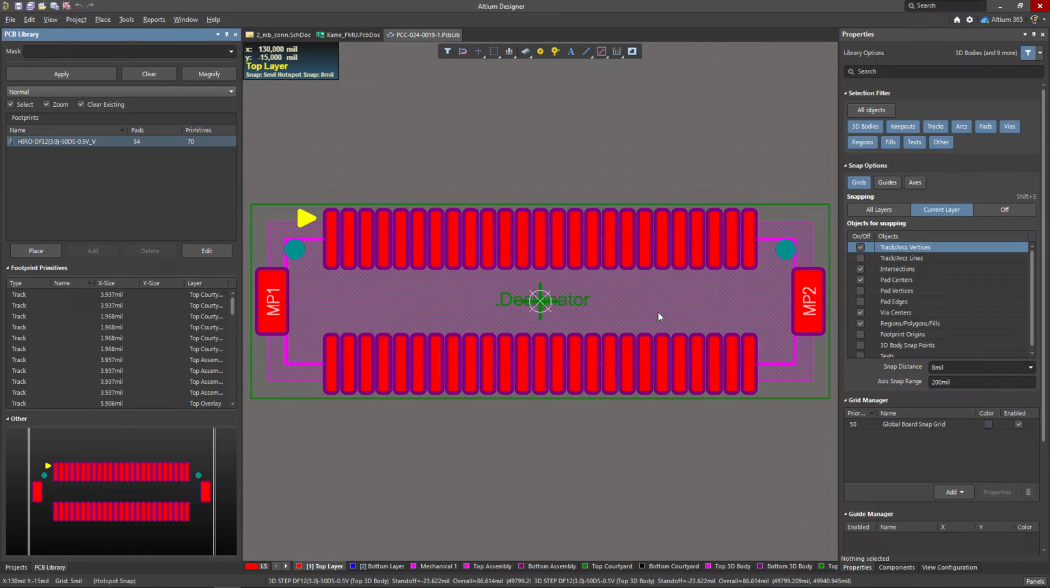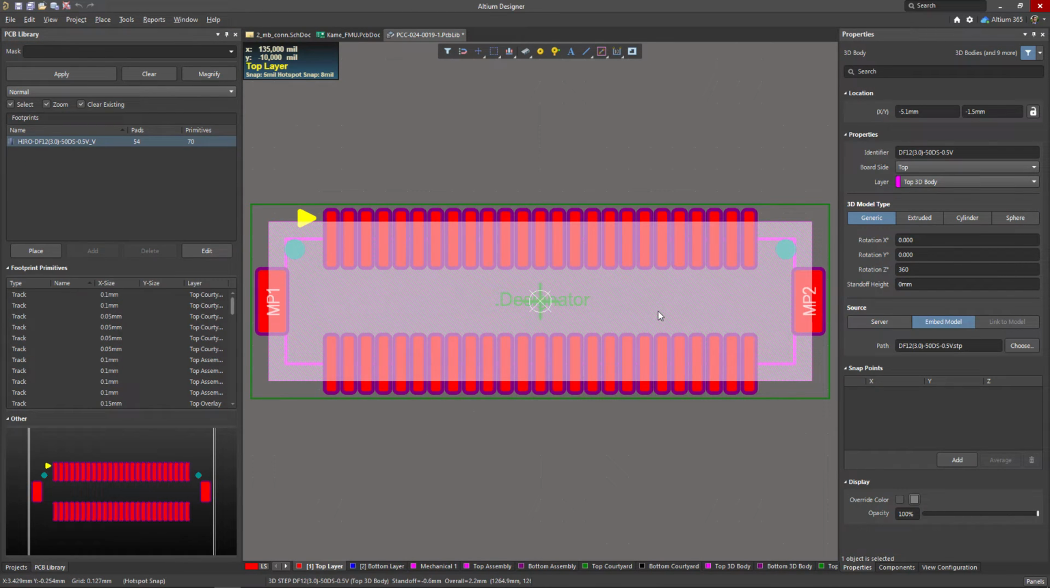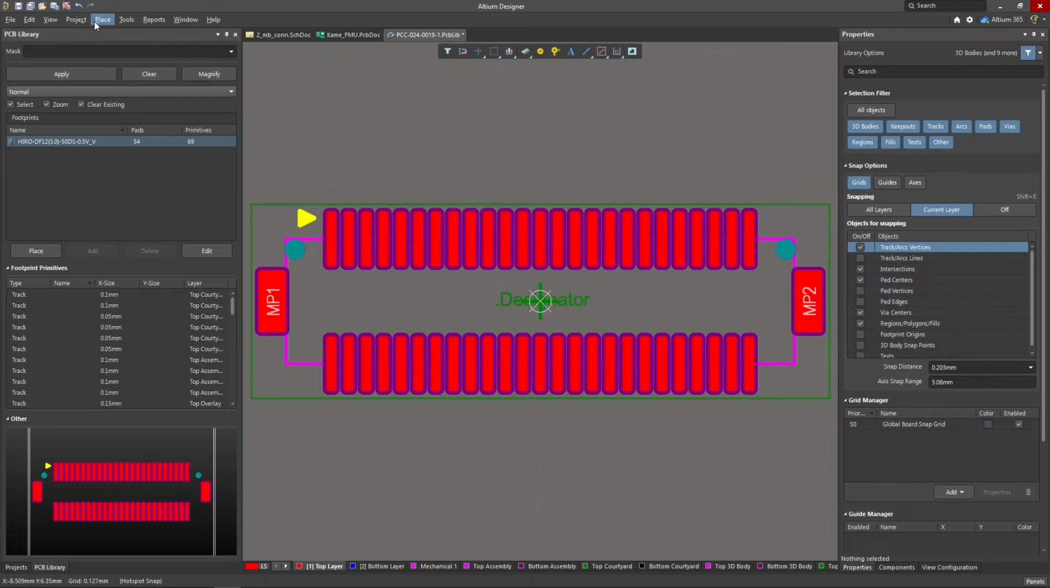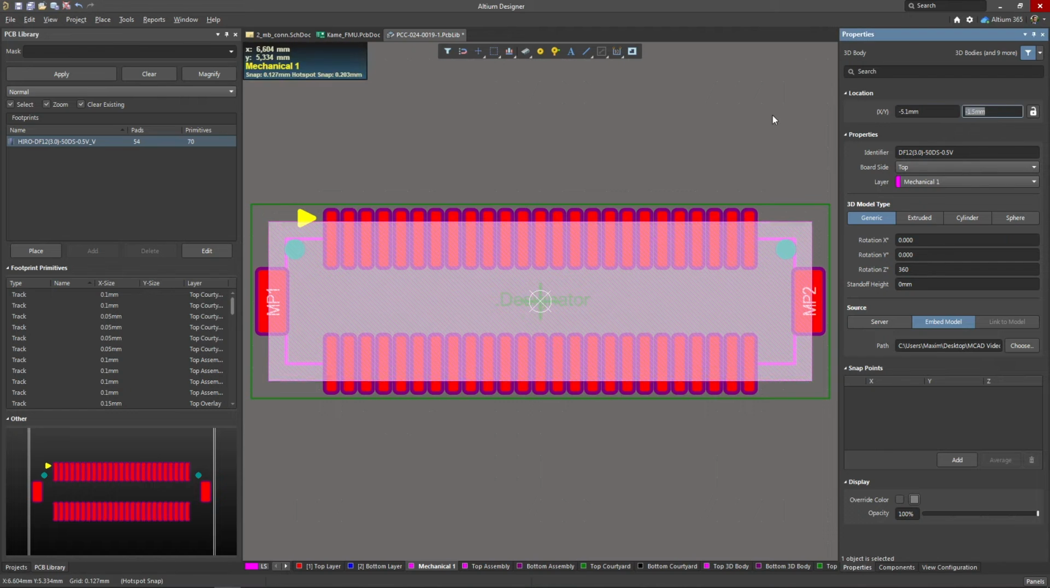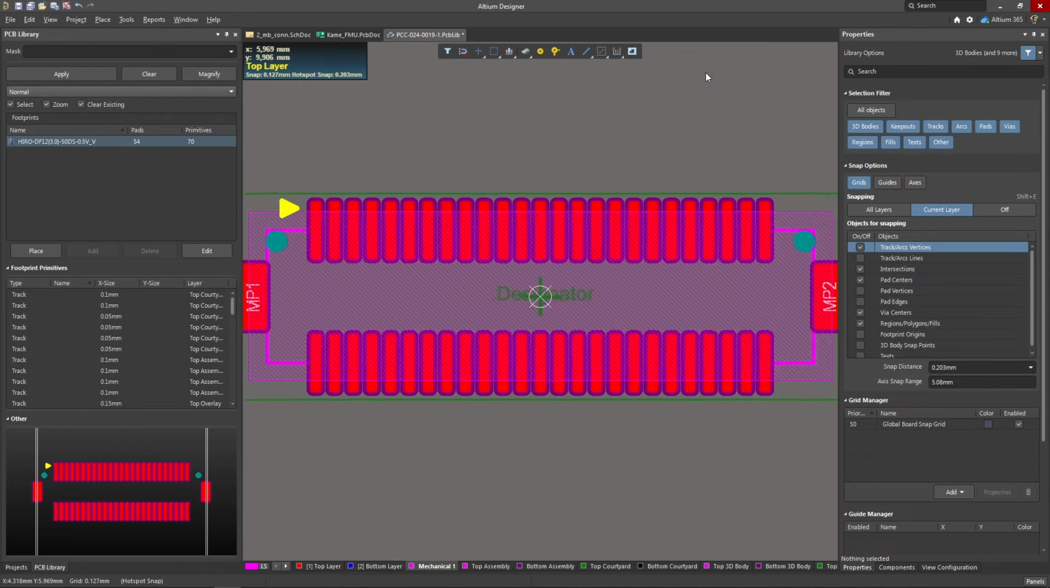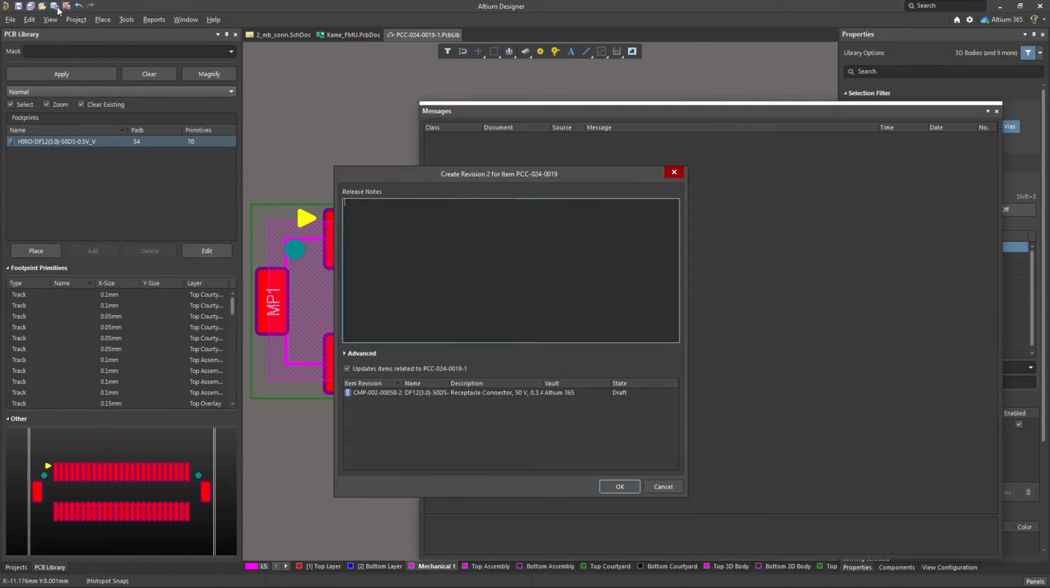Since our models are absolutely identical to each other, we can remember the coordinates of the previous model to repeat them for the new one. Remove the previous model and insert a new one using the Place 3D Body tool. Repeat the location coordinates and then save the footprint on the server, updating all related components in the storage.